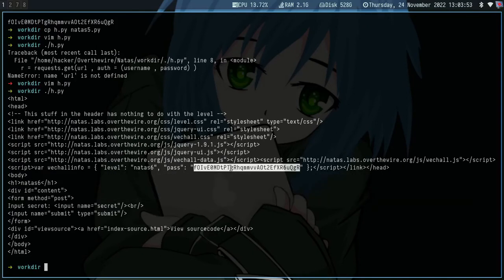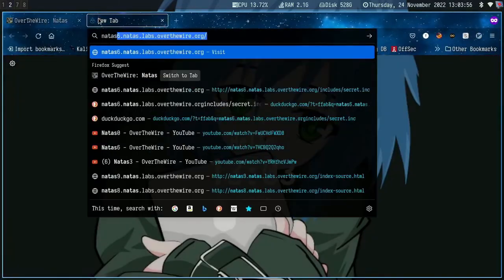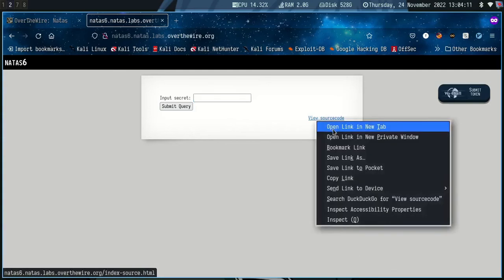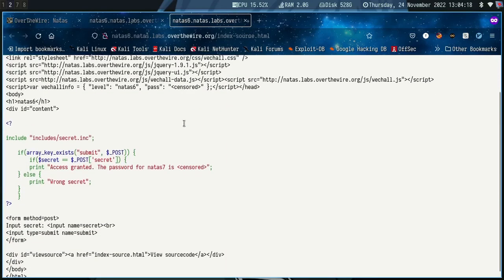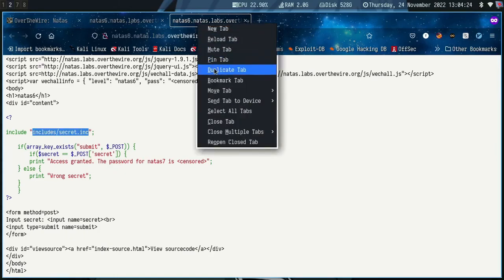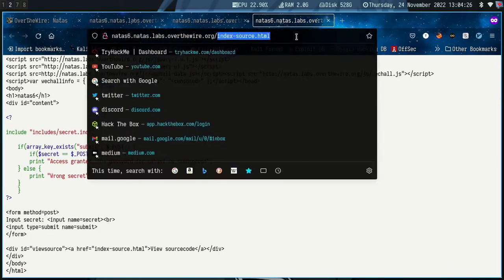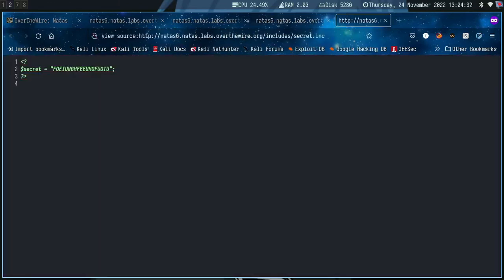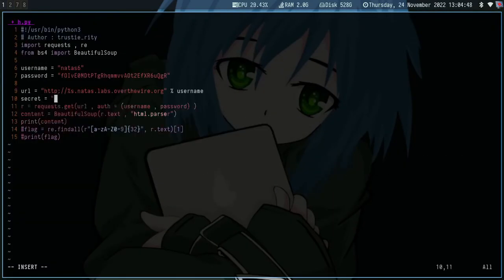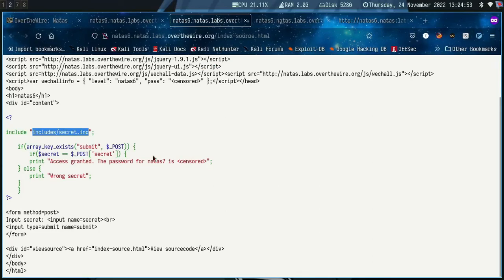So let's log in to Natas 6. And that is it. So we are told we can view the source code from here, so let's see, and we have something that is being included here. So what I want to do is duplicate this tab, and now I can go to that endpoint. We get nothing. We can view the source code and we get the secret here, so let's specify that in our script. From there let's read the source code.